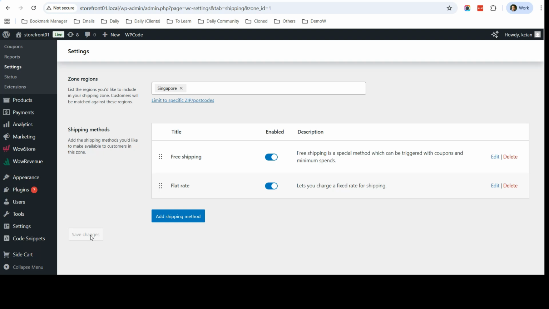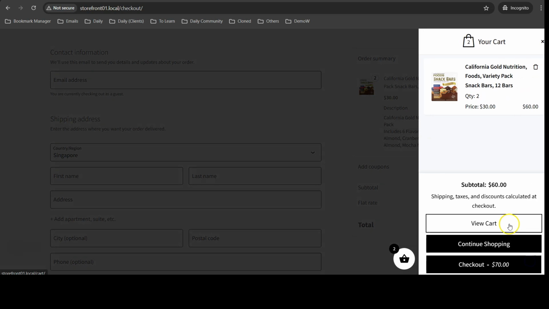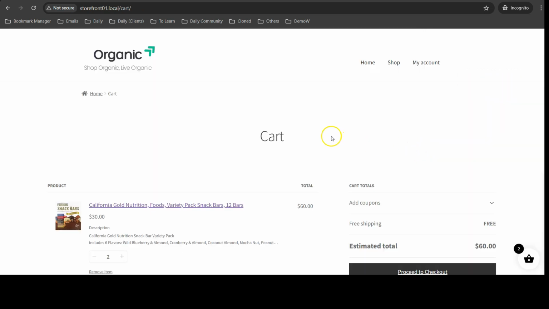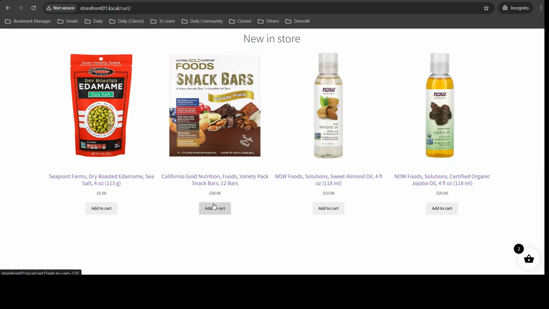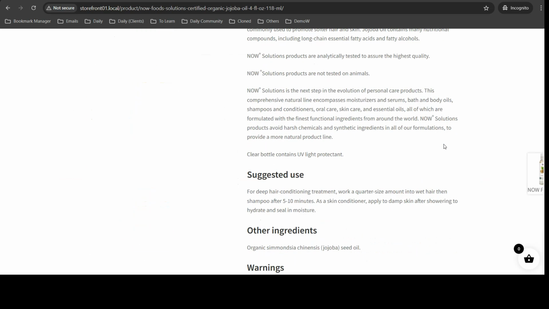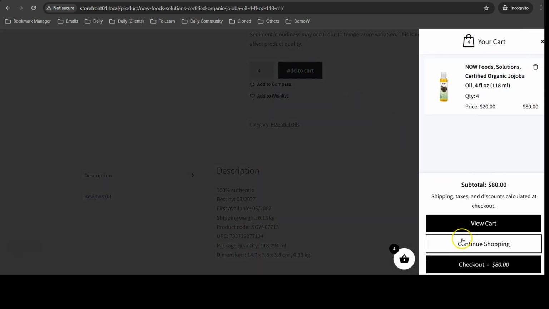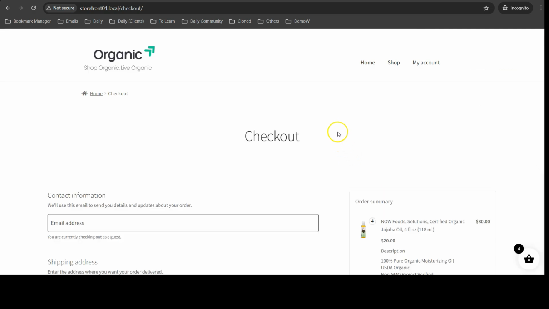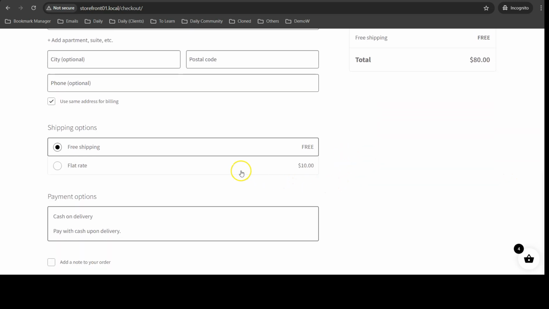So let's save changes. Okay, I will show you a live example. Let's remove this item from the cart. Remove item. Okay, and let's add in another item, for example. So we'll add this item, $20. I will order 4, add to cart, and click checkout. Now when I scroll down, you can see that free shipping automatically shows here already. It doesn't show you the flat rate. So flat rate is a second option.